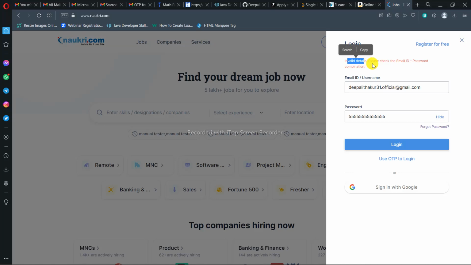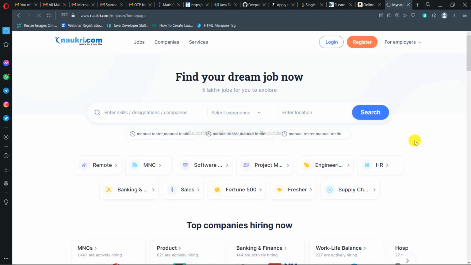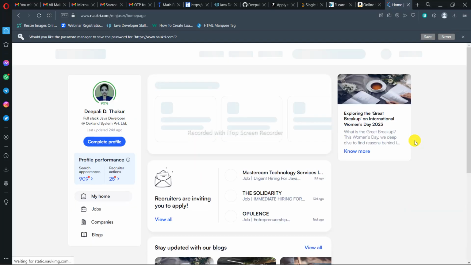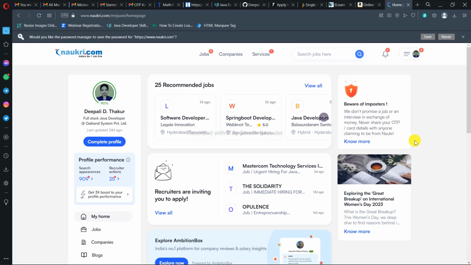Invalid details. Please check email ID or password combinations. So here I have given the wrong password. Now what I will do? I will give the proper password. Now after that, if I log in, it will give me my dashboard. This is my dashboard. Okay.